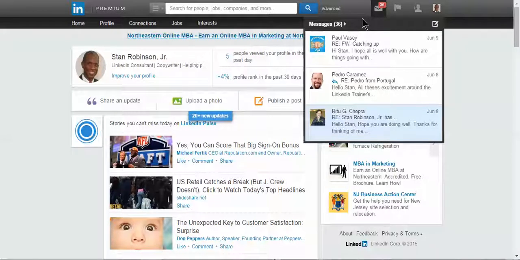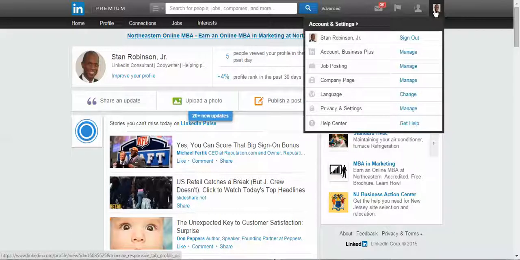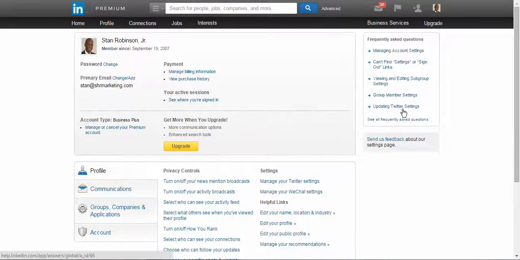Today we're going to be talking about a topic that some might consider mundane, but I do think you will find it helpful, and that is LinkedIn's settings. The way that you get there is go to the thumbnail at the top right, select Privacy and Settings, then Manage. Oftentimes it will ask you for your password again. It let me right in because I was just in here.